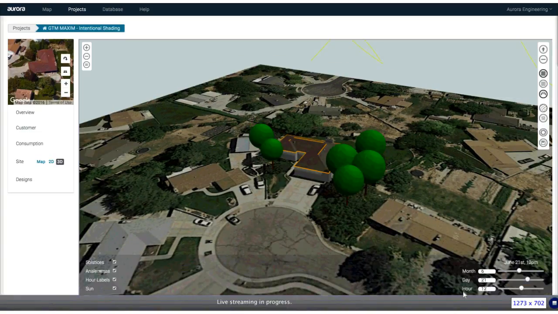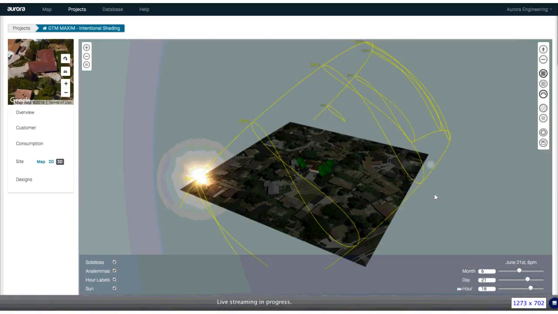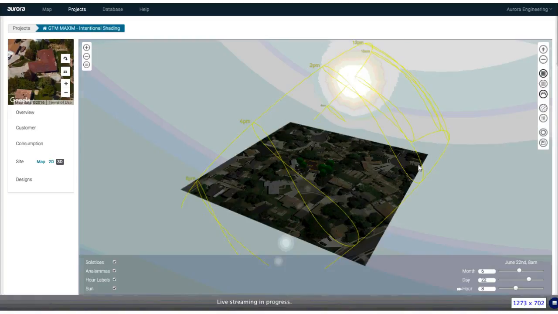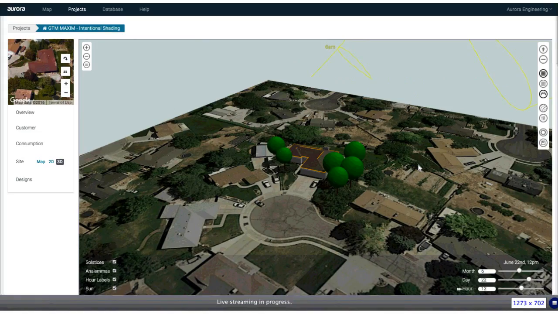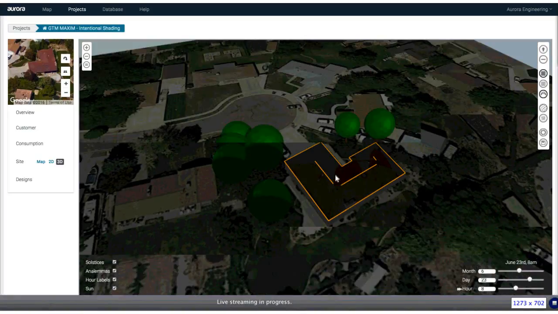If I needed more accuracy, I can also toggle into Street View, and that way I can look at my building in Street View side by side with my LiDAR data.